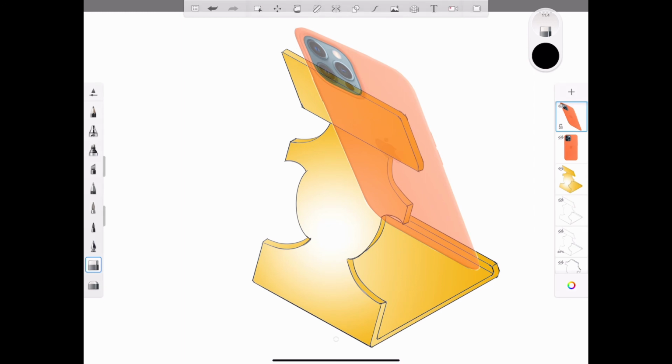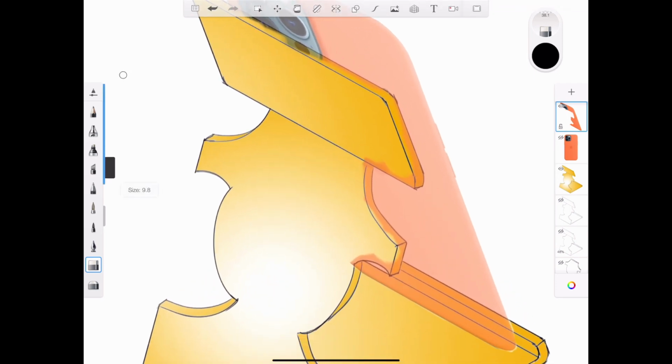Now I'm quite happy with it. Now erase the portion of the phone that is blocked by the phone stand. With the eraser, you can choose the thickness. I'll start with a thicker eraser. When it's nearer the edge, I will switch to a smaller, finer eraser to erase closer to the lines.